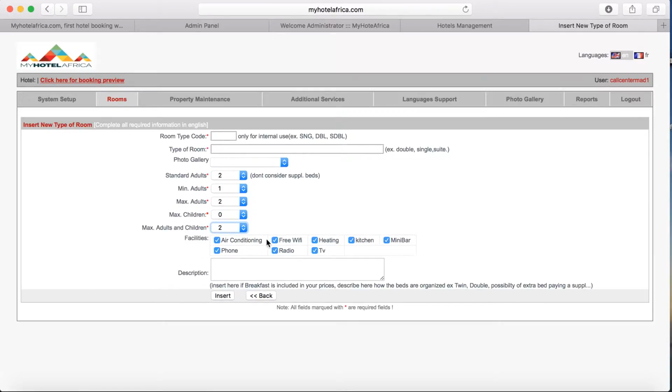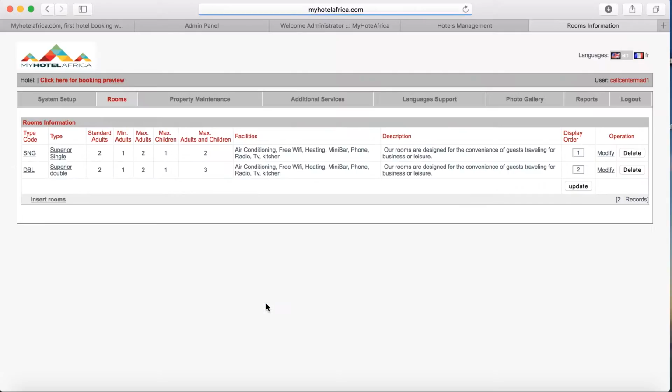And then you check the facilities, you click on the checkboxes, and you describe your rooms very carefully with all the details that the customer needs. And then you insert, and you'll have the types of room like I have done here, like SNG and double, single, double, and you have defined here your different types of rooms.